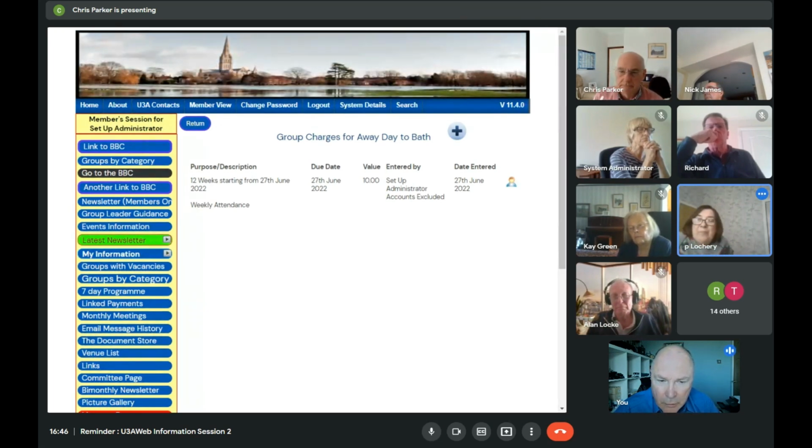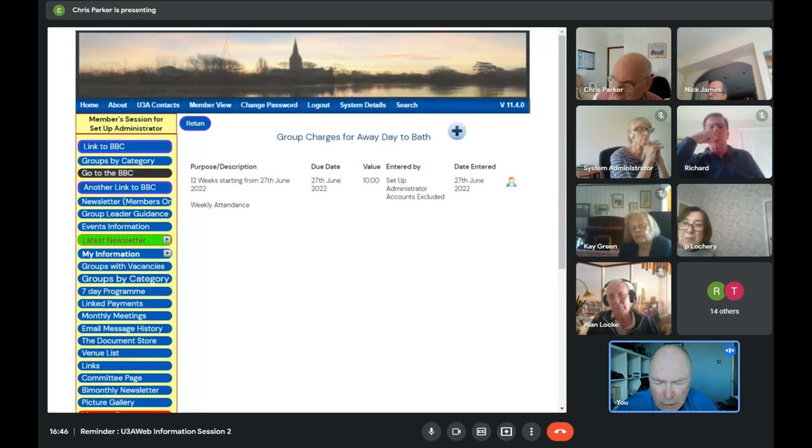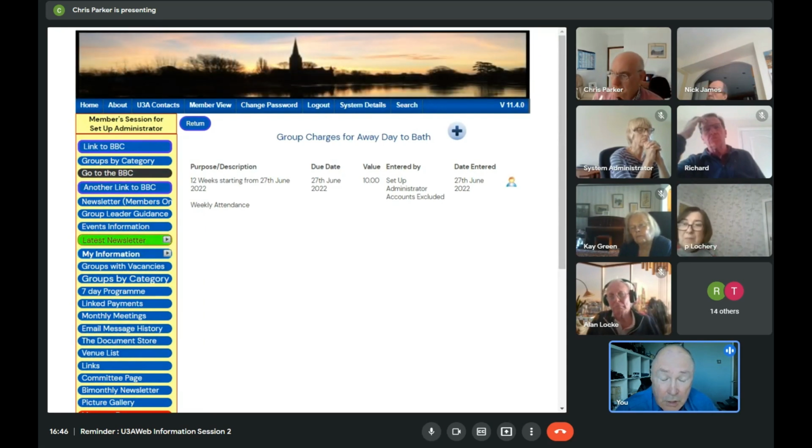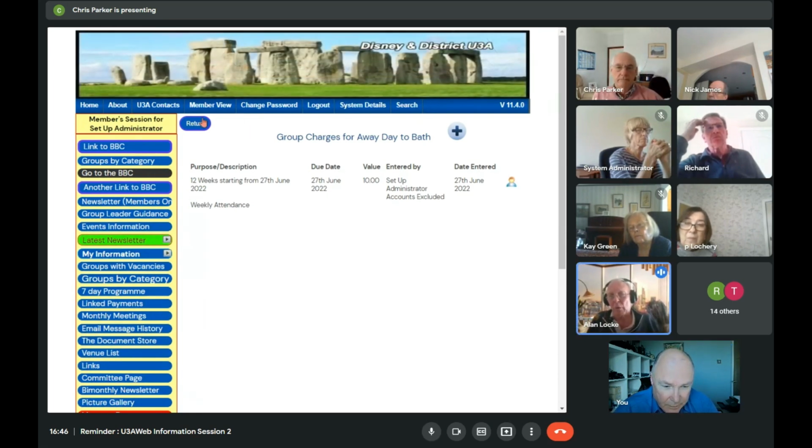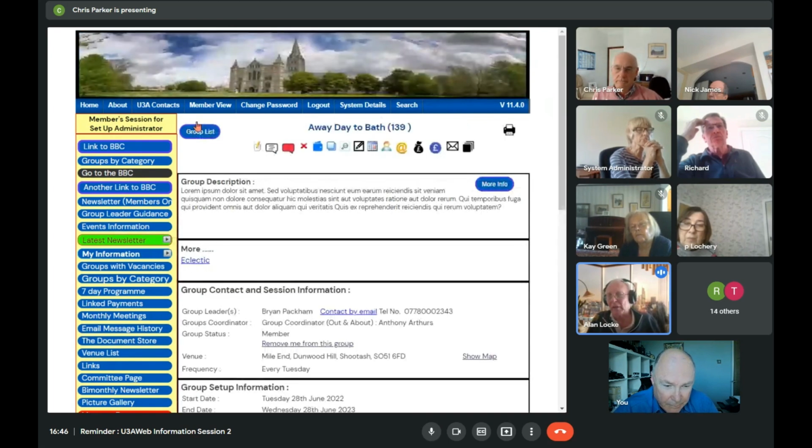Email history. The system records all the emails it sends out, so you can see who's been sent what. It gives you a good record of what's happened in terms of the account and what changes you've made and such like. So that's quite useful.